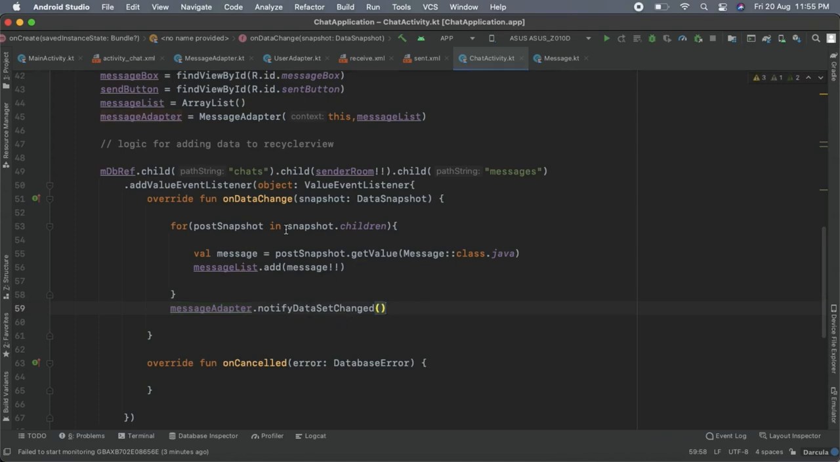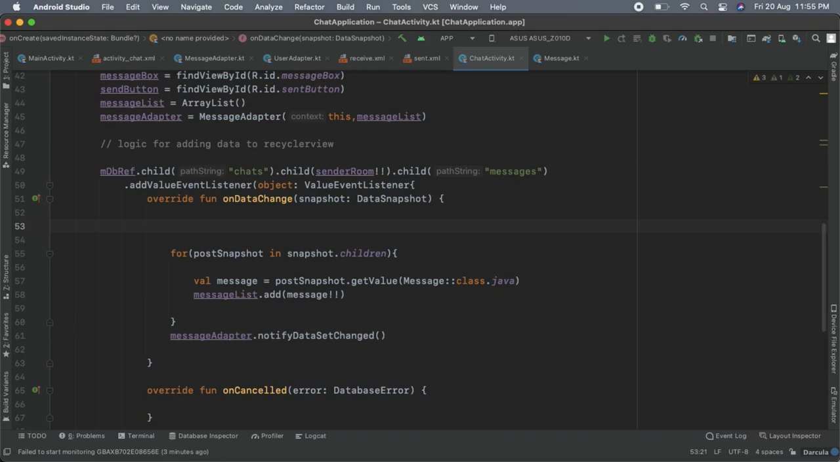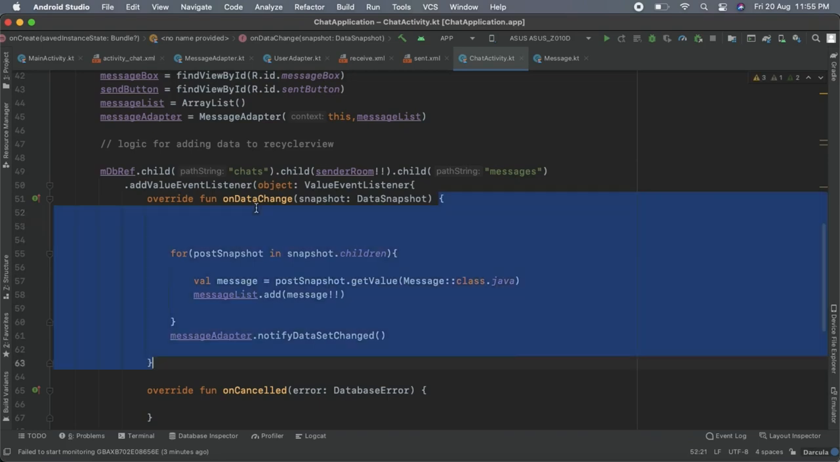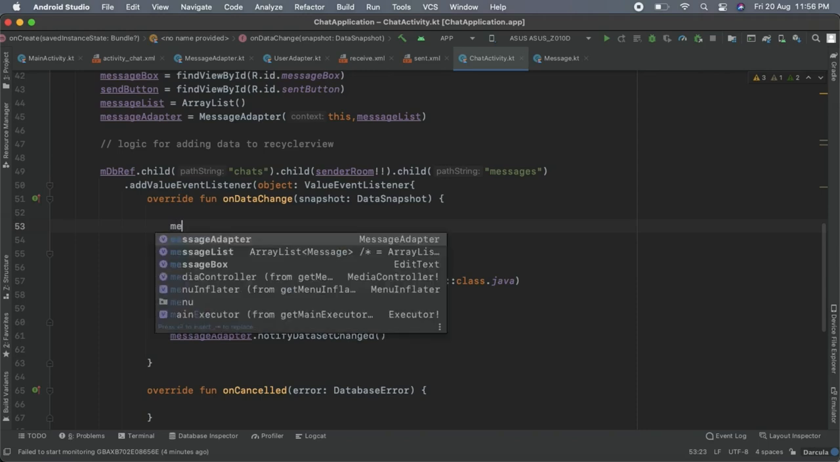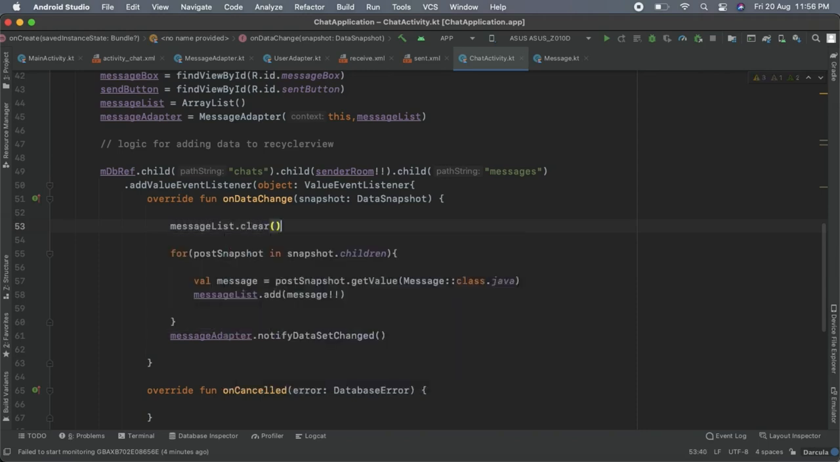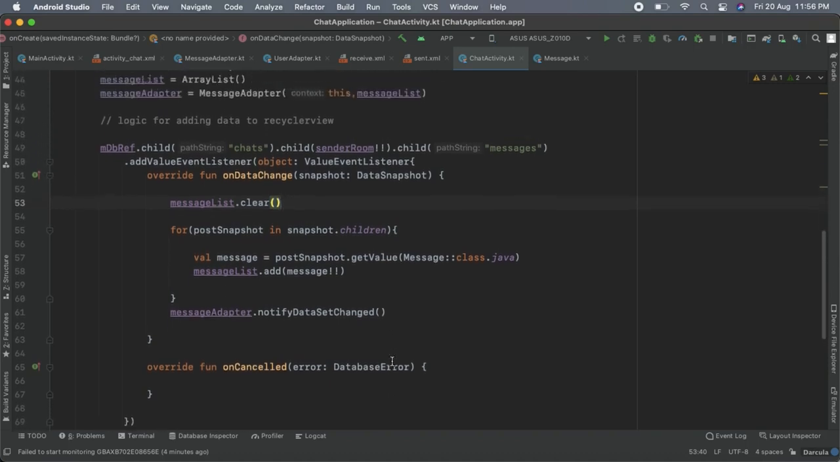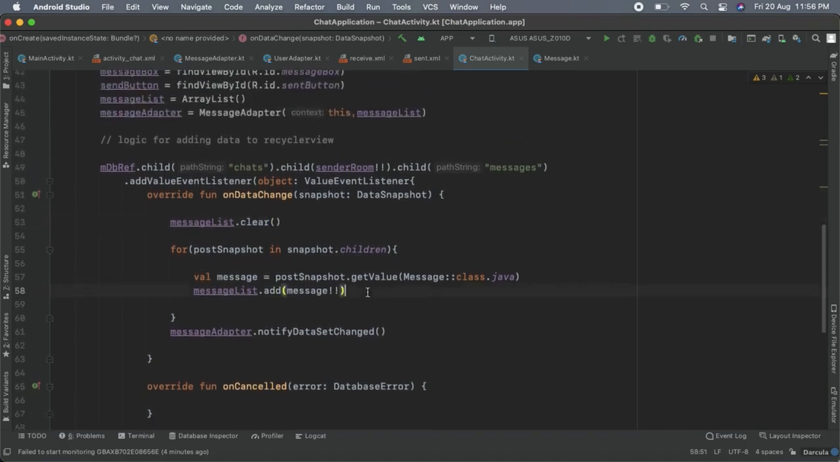Okay, now one more thing is we have to clear the previous message list, because on data changed is called again when we have some change in the database. So when you send the message, that means some data is changed. This on data changed is called again, and it will start repeating the values. So we have to clear the previous value as well. So message list dot clear, and you already have seen this previously why we use this, why we have to clear the array list. Okay, so we are done with the logic of adding a message to the list and then showing it in the recycler view.